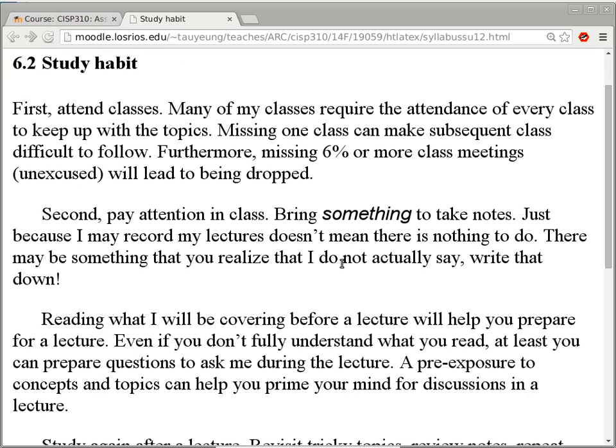Study habits: I know you're in your fourth programming class or something like that already, so you don't really need to talk about it, but I'll go over this really quickly anyway. Attendance of classes is covered by the excessive absence policy already, so most of you will be attending classes regularly. Second, pay attention in class, and bring something to take notes.